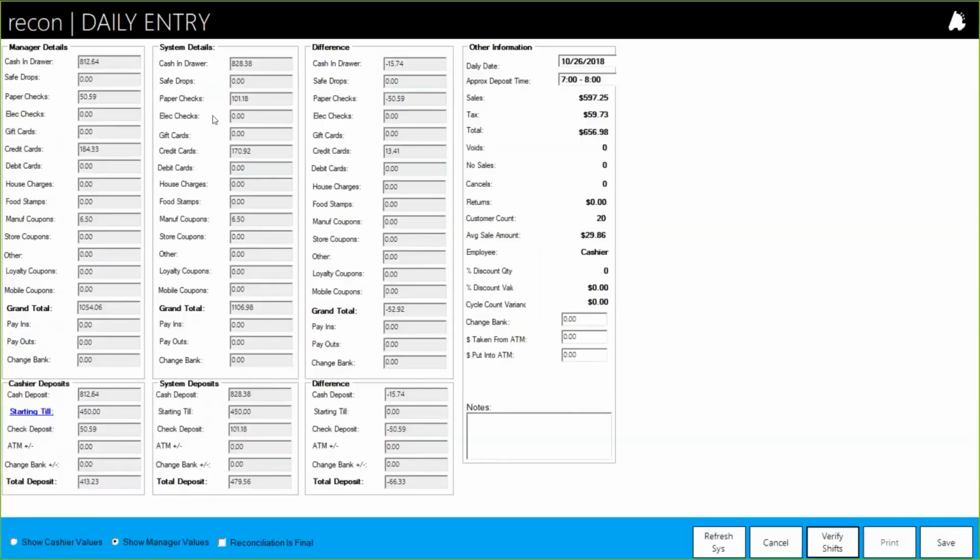And I can now see that the manager values have populated the screen. So I can now jump between cashier values and manager values. In this case, they match. They're identical. So whenever I'm ready to finalize this reconciliation, I choose the checkbox here, reconciliation is final, and I save.